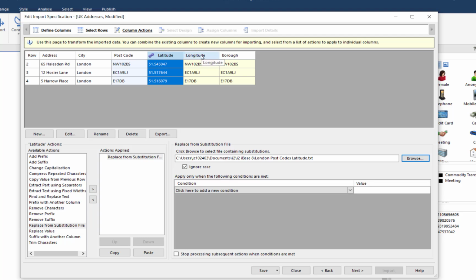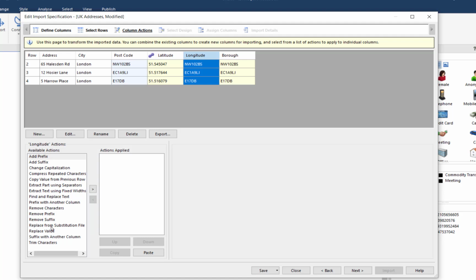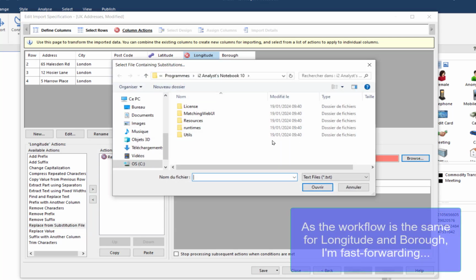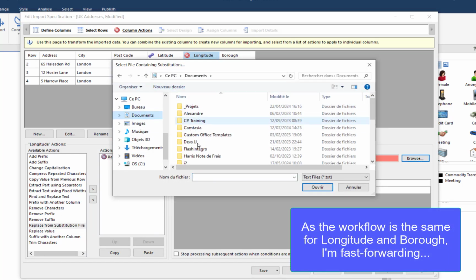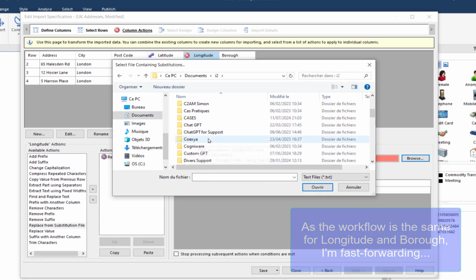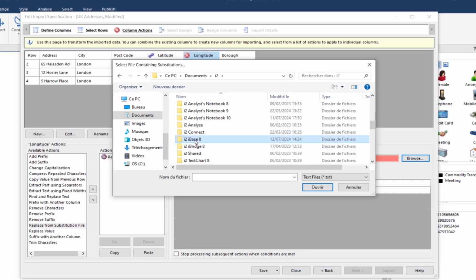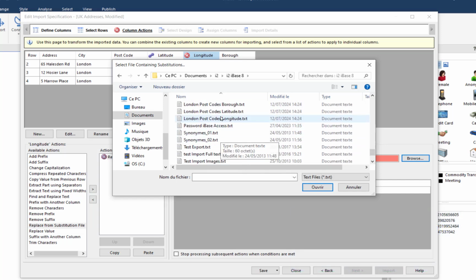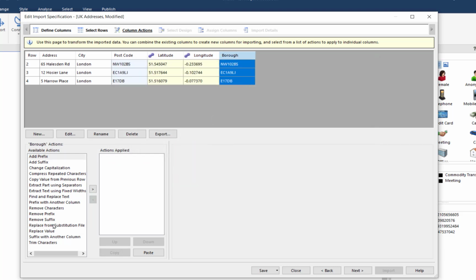I will do the same for longitude. So this one, replace from substitution file. I select the file again. So it was, I put it into iBase. Of course, you can put the file where you want. London longitude and borough.